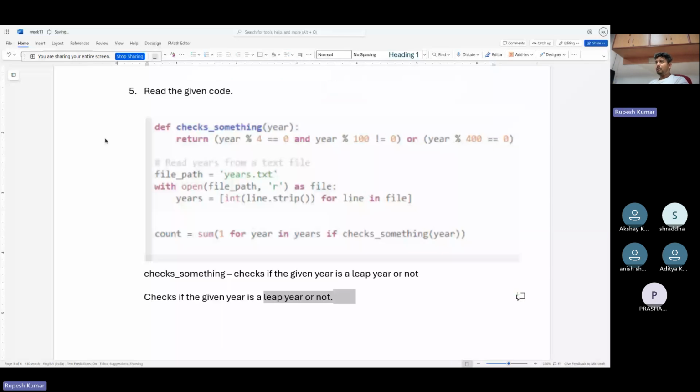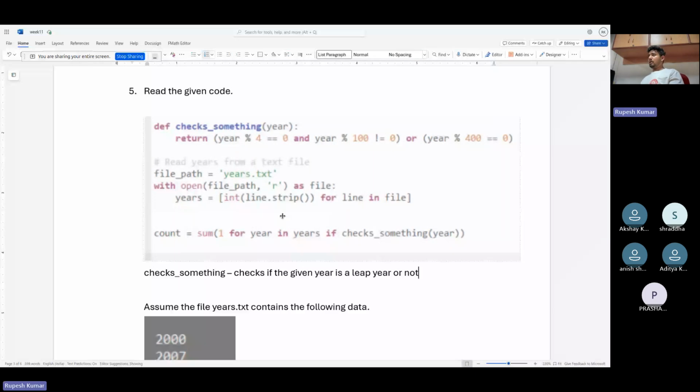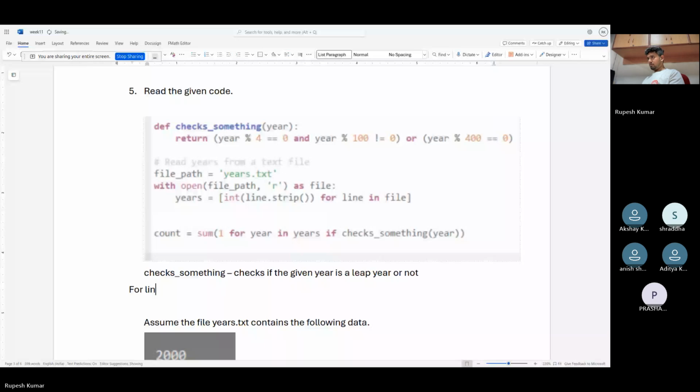It says file path equals years.txt. File path is a string containing the content years.txt. Now, with open file path R. So here R stands for read mode. So we are opening the file present on the disk at the path specified by the string file path in the read mode, and we are storing all the lines in the file.